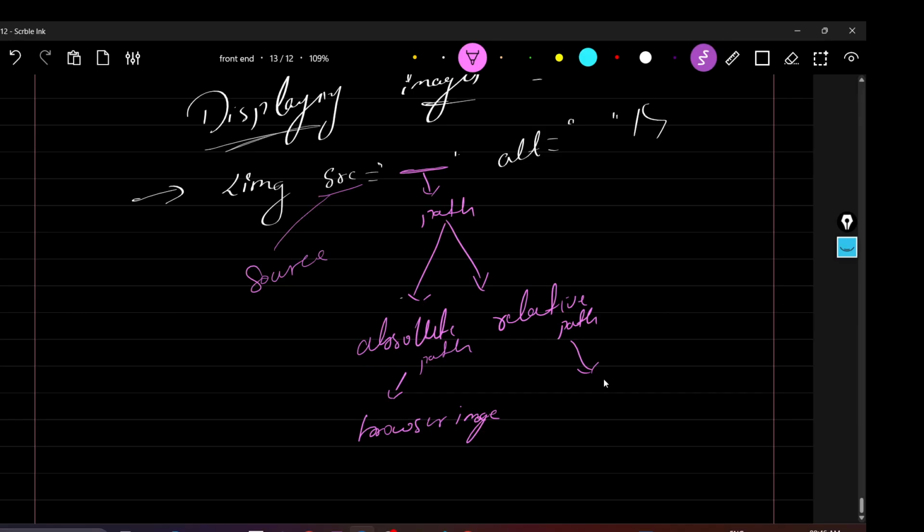Okay, so here we need to pass one thing, that is a downloaded image path, or a browser image path. You can do like this.